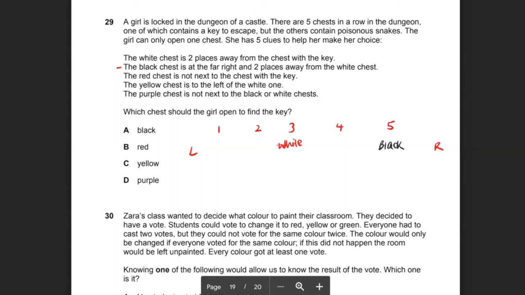The purple chest is not next to the black or white chests. Okay, so if you think about it, we know where the white and black ones are. Now it says the purple chest is not next to either one of them. So it can't be in position 4 because it's next to both the white one and the black one. Can't be in position 2 either because then it would be next to the white one. So that means the purple one has to be here in position 1.